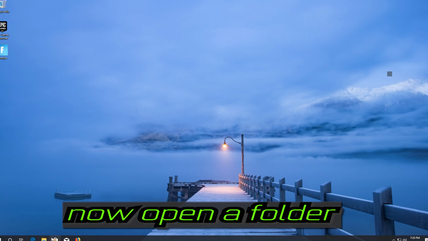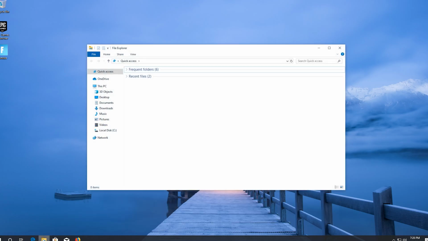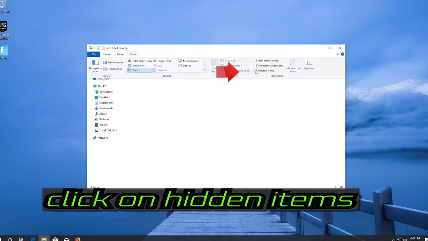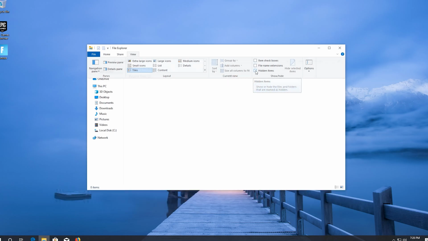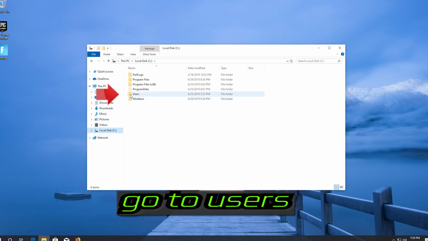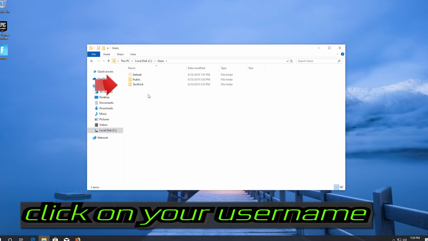Now open a folder. Click on View. Click on Hidden Items. Now go to C. Go to Users. Click on your username.